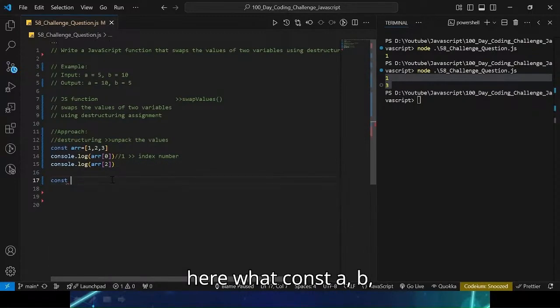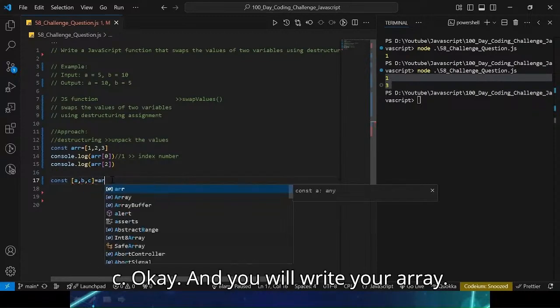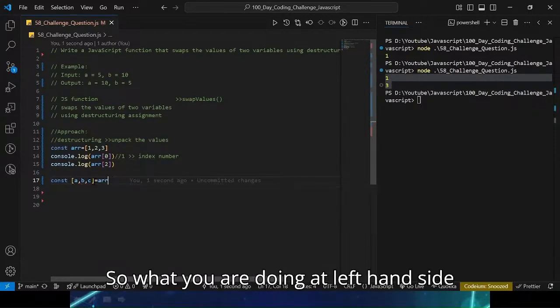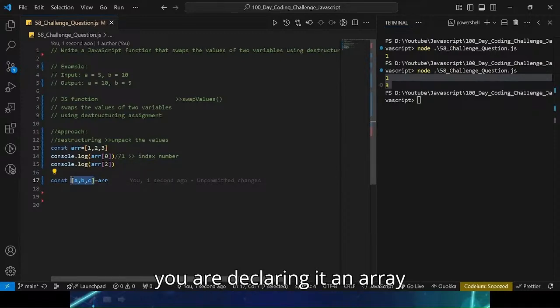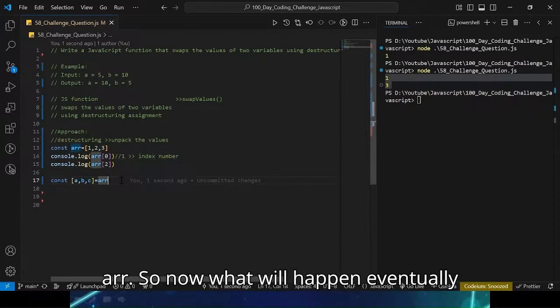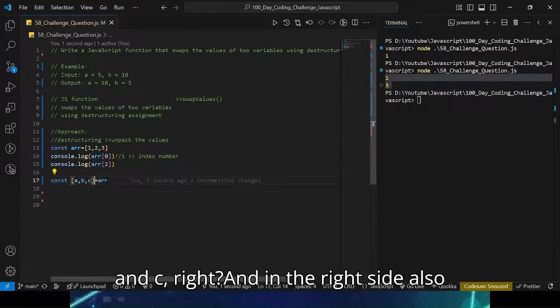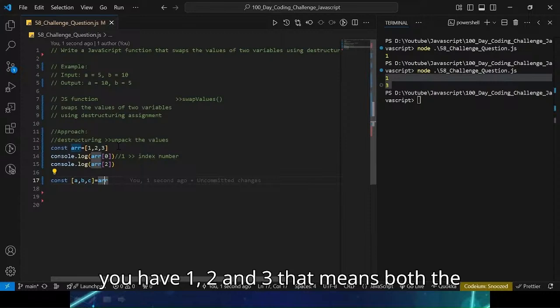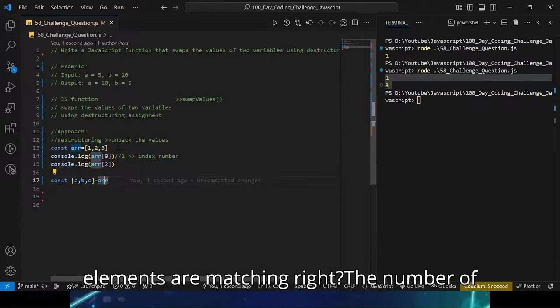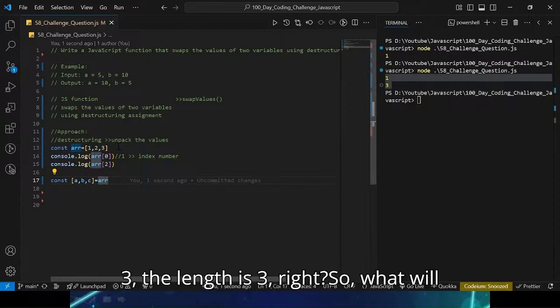You will write here const a, b, c, and you will write here arr. So on the left hand side, you are declaring an array, that is a, b, c, and on the right hand side you are writing arr. Now what will happen eventually? On the left you have a, b and c, and on the right side also you have 1, 2 and 3. That means the number of elements is matching, the length is 3, right?